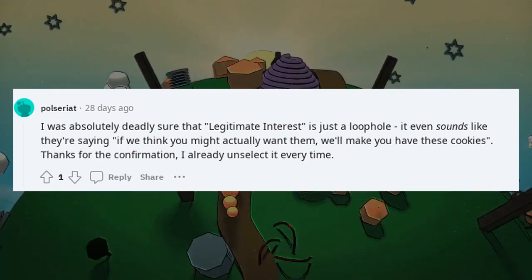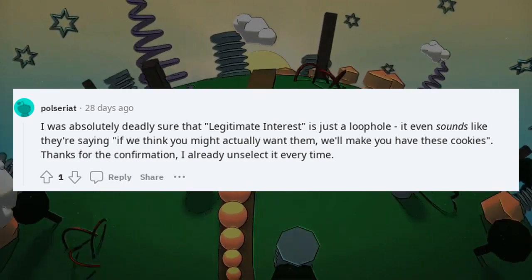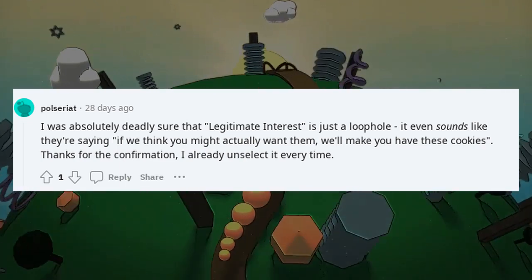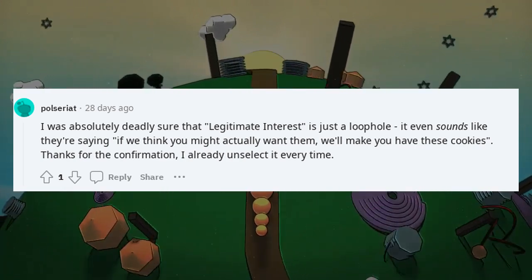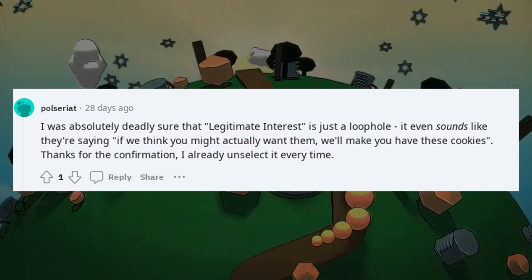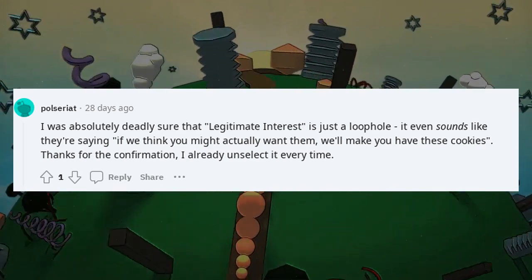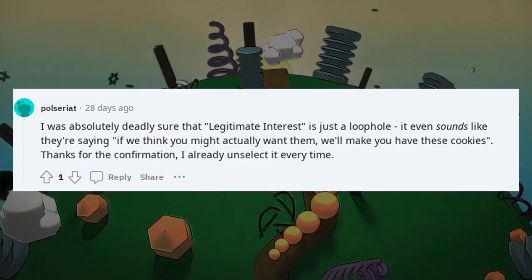I was absolutely dead sure that legitimate interest is just a loophole. It even sounds like they're saying if we think you might actually want them, we'll make you have these cookies. Thanks for the confirmation. I already unselect it every time.